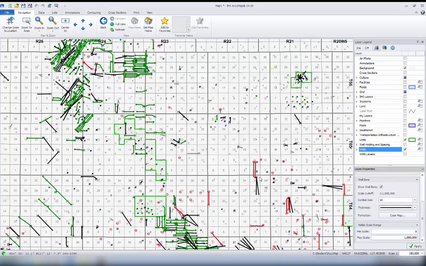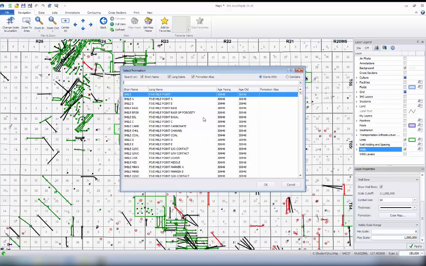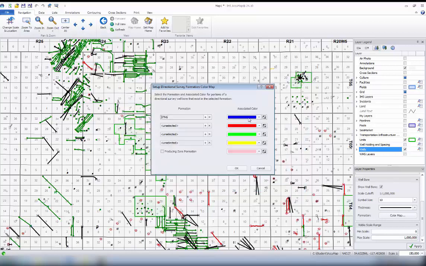The last option we have for customizing our wellbore is changing the color associated to the formation the wellbore lies in. So we can do that by clicking the Color Map button underneath the wellbore properties. Here, we can select up to 4 different formations that we would like to associate a color to. In this area, I know that some of these wells are drilled through the Gething. Type in Gething. Click on OK, and then assign that formation a blue color.